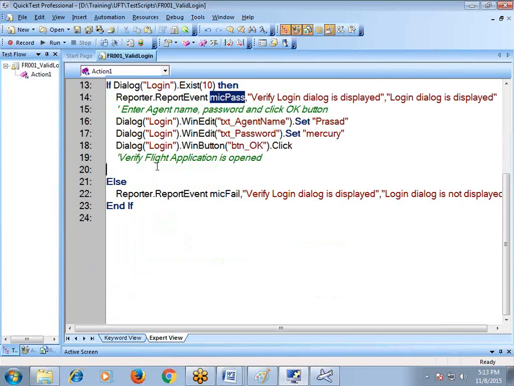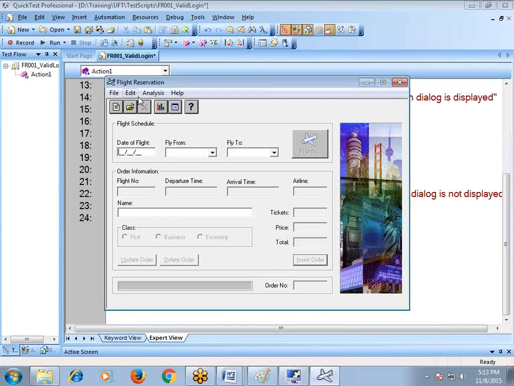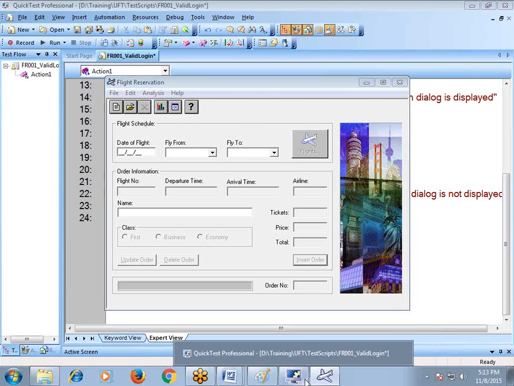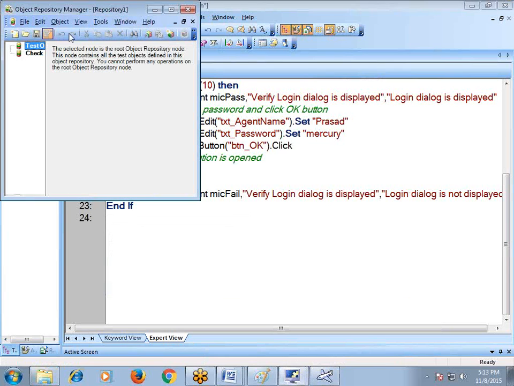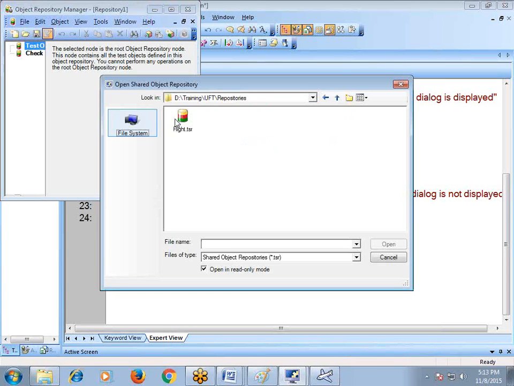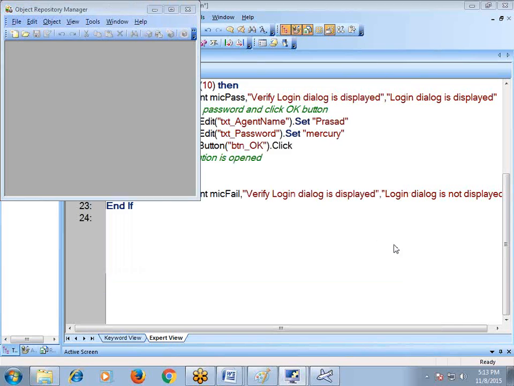Now let me automate this validation. What is the validation? Verify whether the flight application is opened or not. That means we have to check whether this window is displayed or not. So what should we do? First we have to add this window object to the repository file. So first add that one. Open shared repository file, Flight.tsr.